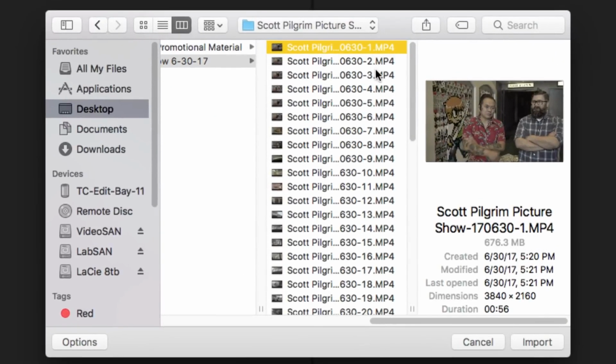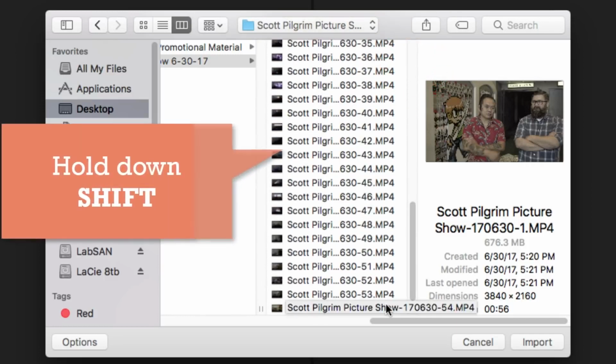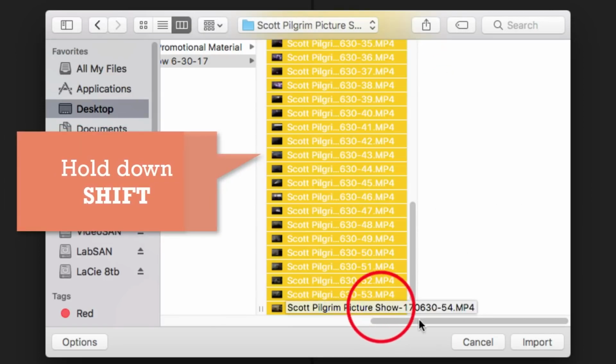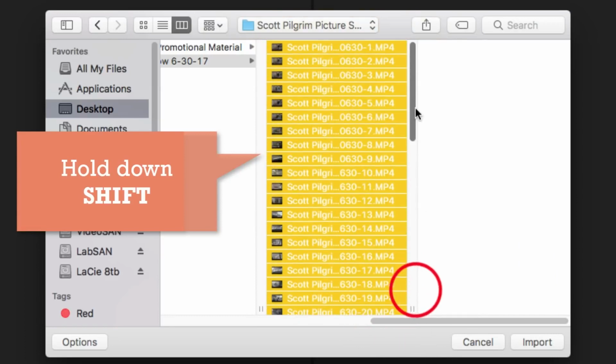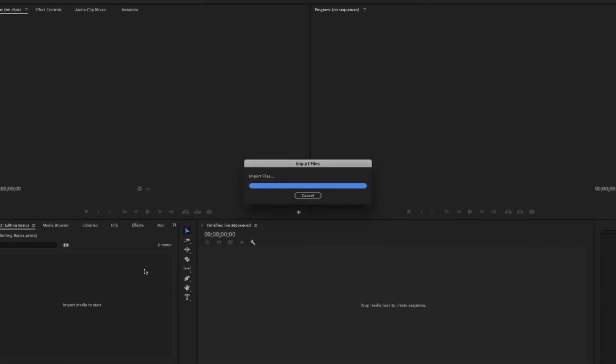I'll select the first one, scroll all the way down to the last video clip, hold down Shift, and click on the last one. That will select all the footage, and I hit Import. Now it's going to import all that footage for me.